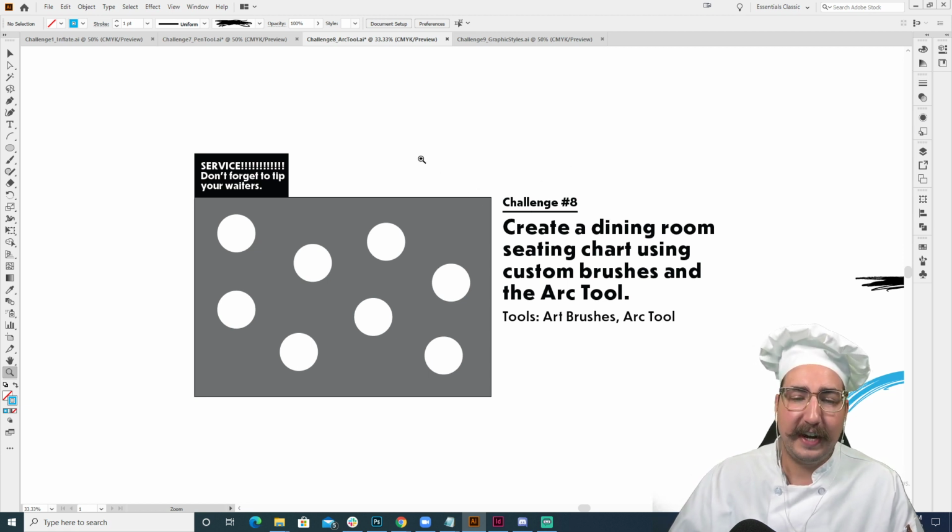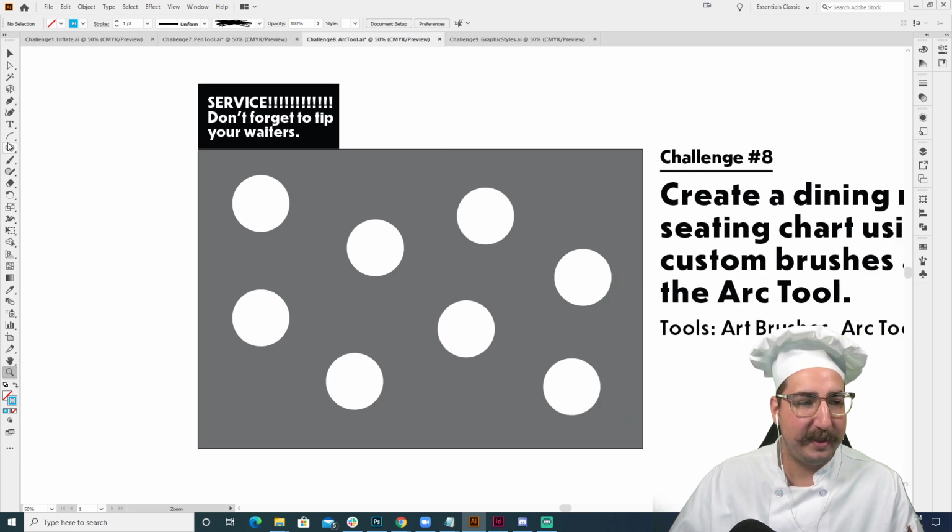We're going to create a dining room seating chart using custom brushes and the arc tool. Service! Don't forget to tip your waiters. So we're going to go over here and grab the arc tool. It is nestled right beneath the line segment tool. It might be hidden. You'll have to click and hold.